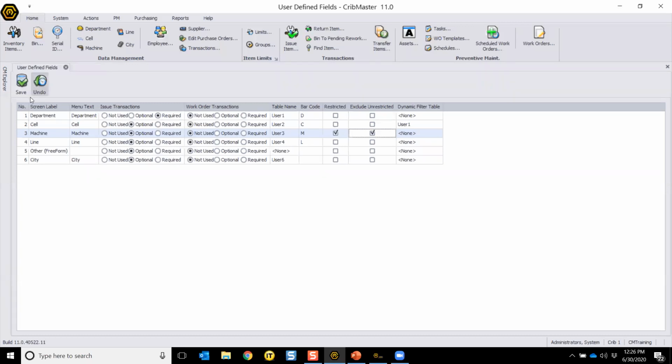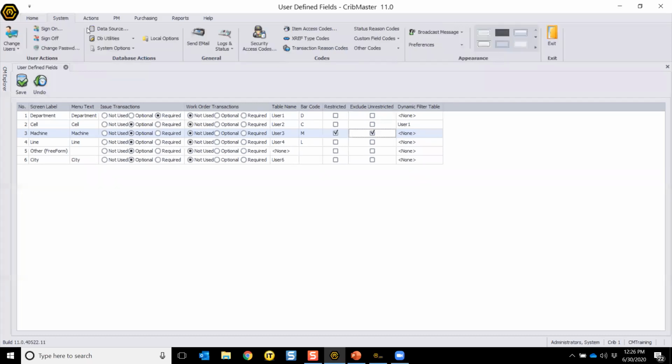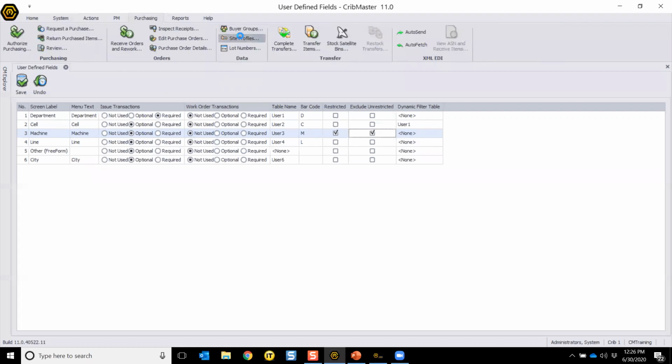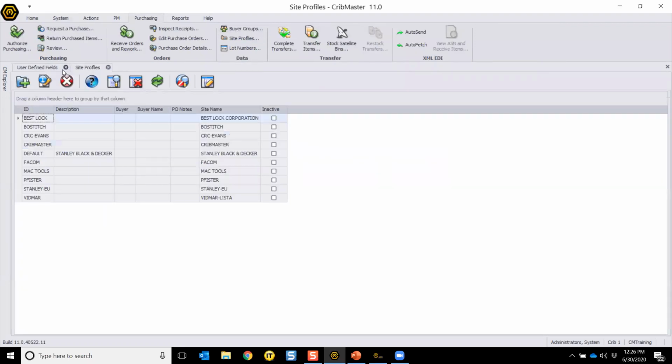Now, where we are right now, the system ribbon and system options, these are the options available globally. So whatever you set up here is going to be inherited by every site and crib that is attached to the database. But you do have the option of making site and crib specific changes. So for example, I'm going to open up a site profile. Go ahead and close that. And we'll open up Facom.